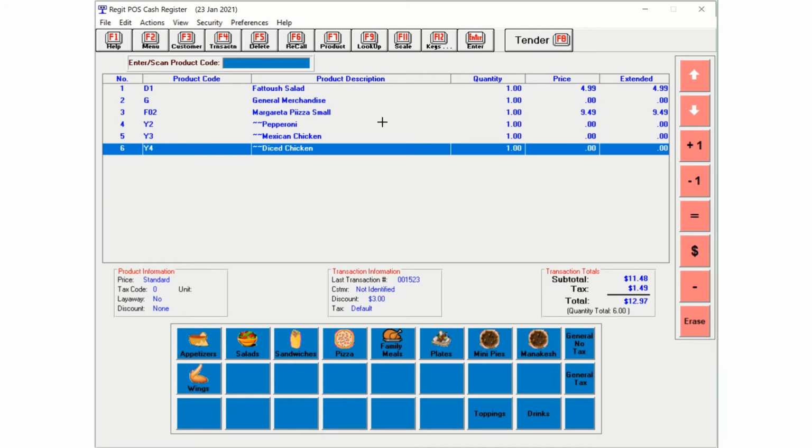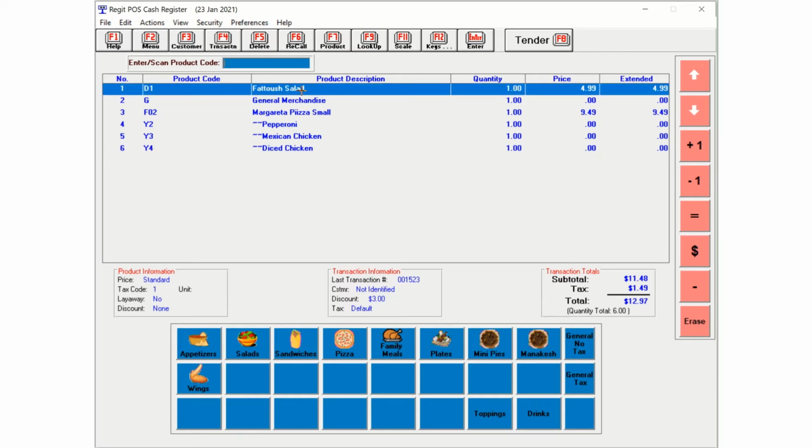If you want to give a discount on a particular item, there's two different options. In this case, if I want to discount the salad, I would click on the item, and the options are: click on the dollar sign on the right side of the screen, followed by the new price that you'd like to apply, in this case $4, and then followed by the Enter button.